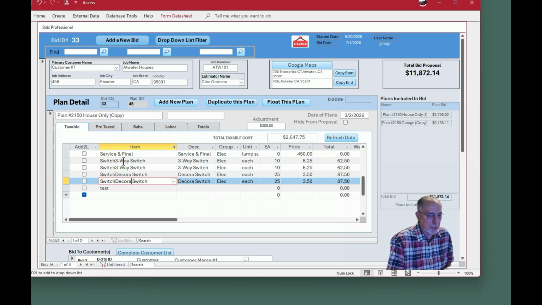So just to let you know, the material list is already set to what you have previously set, but you can add, you're not limited to the list. You can add anything that you want.